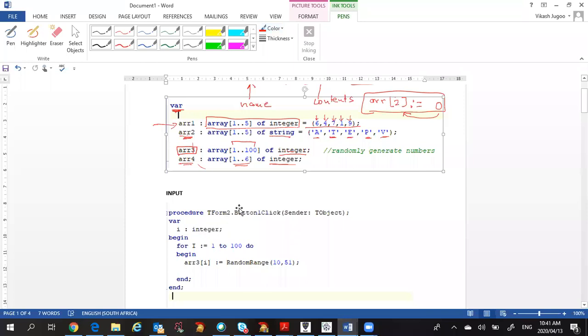In this procedure, we are randomly generating numbers in the range 10 to 50. It's one less than this value. We're randomly generating a number in that range, and it is being stored in the array. So a loop is used in this instance. The loop is running from 1 to 100. I'm working with array 3. So in array 3, we've got 100 cells.